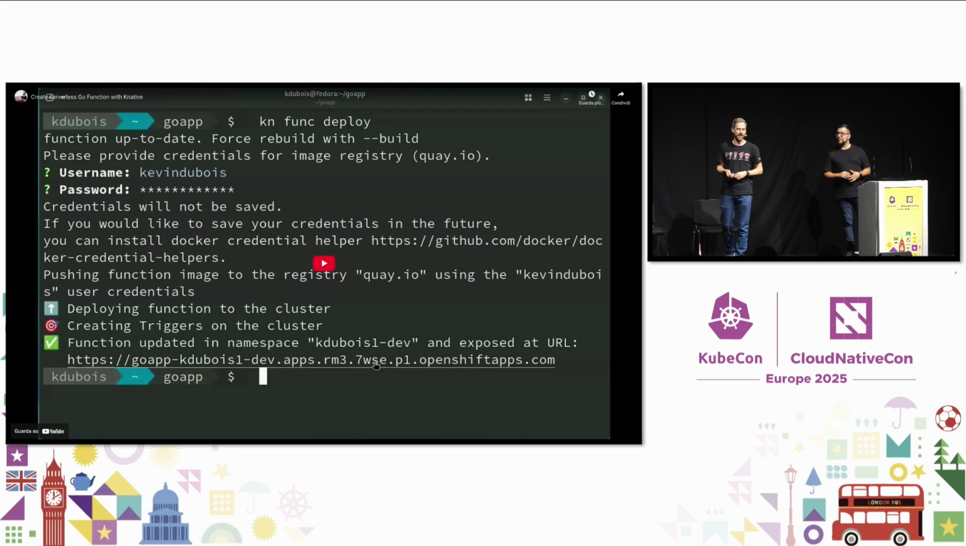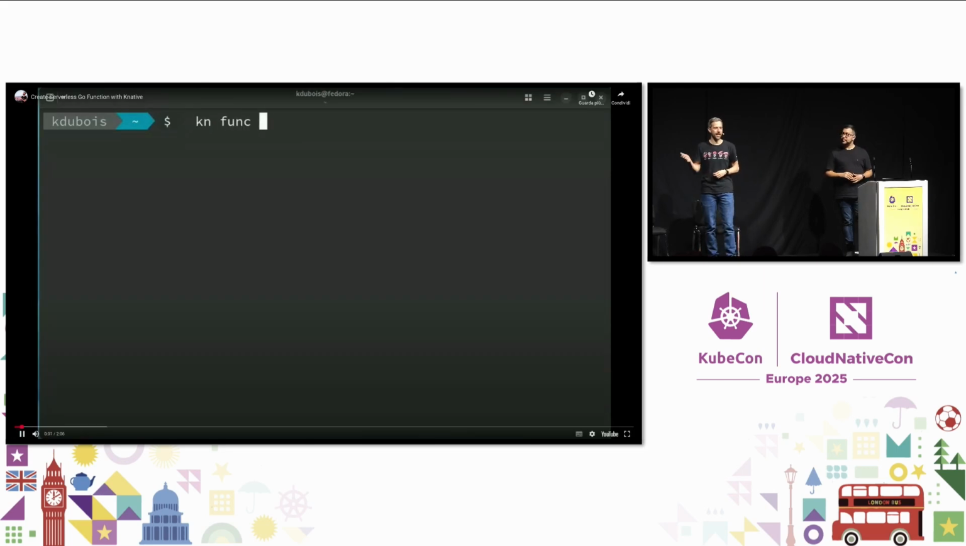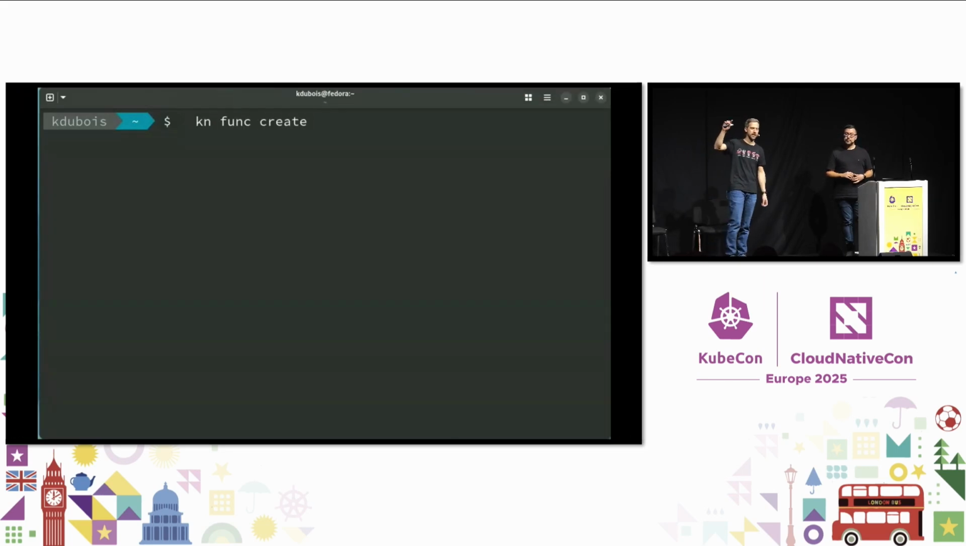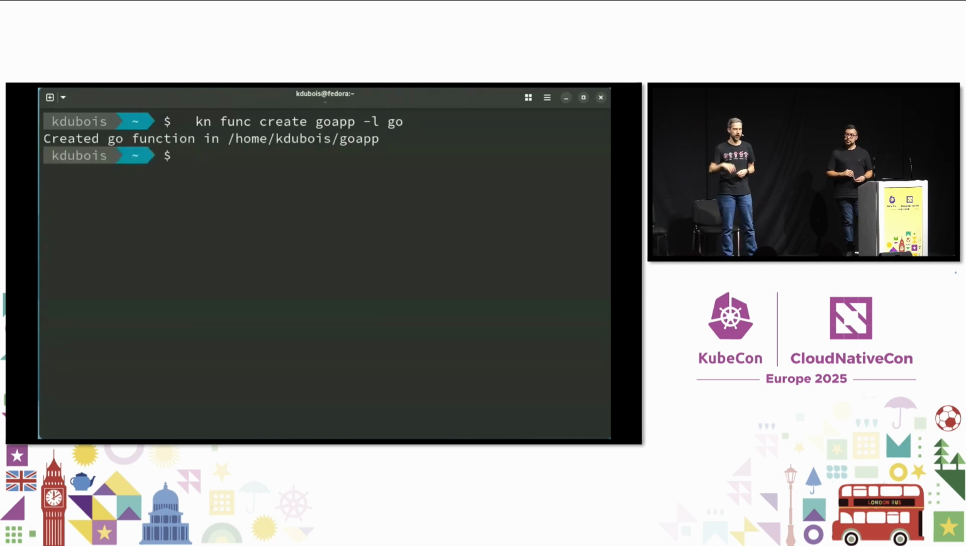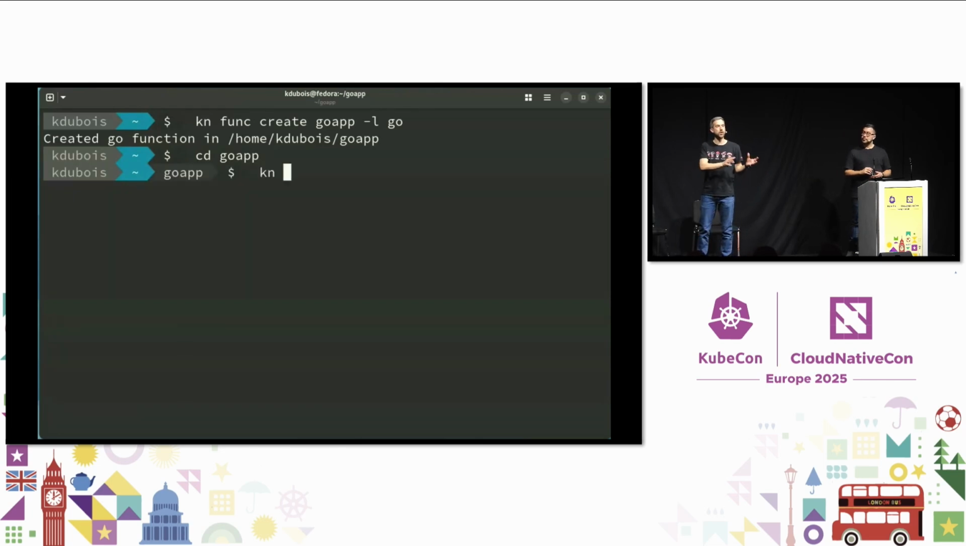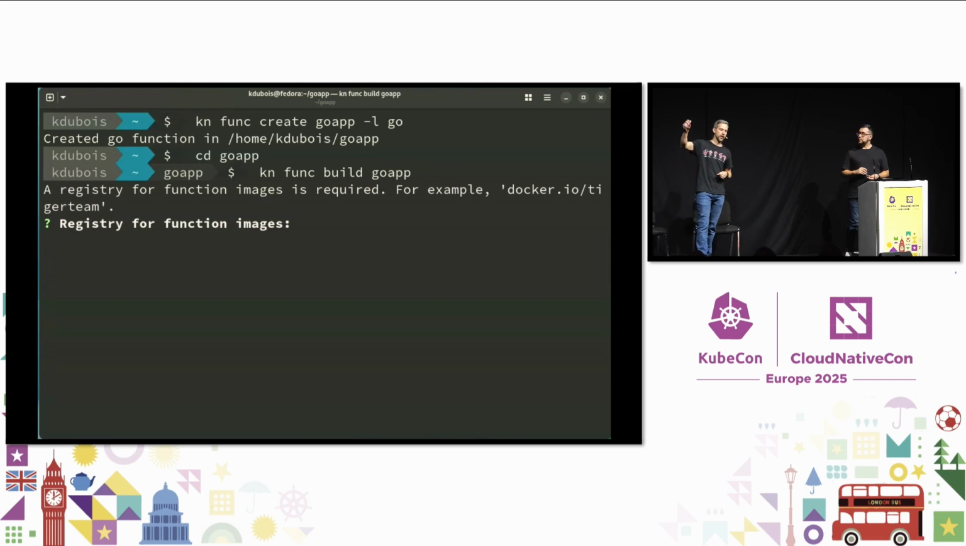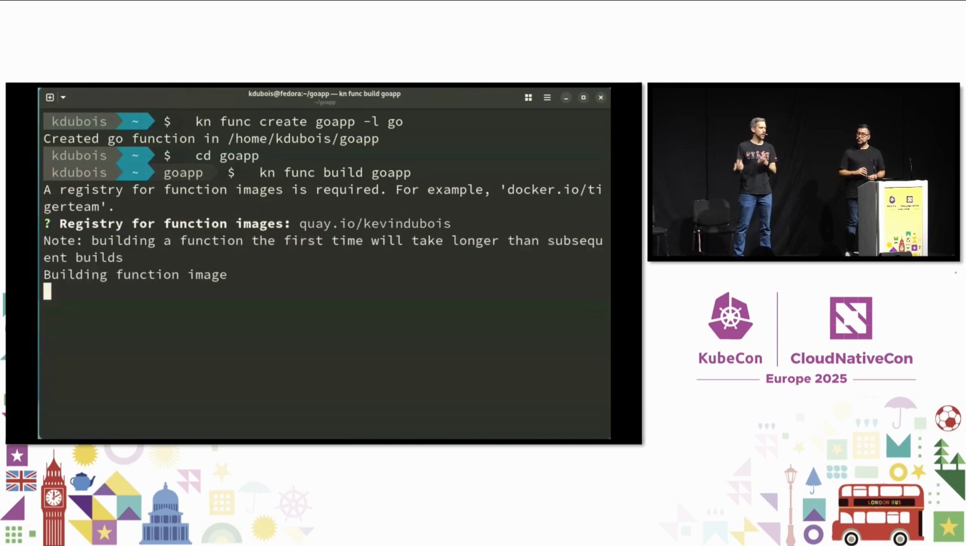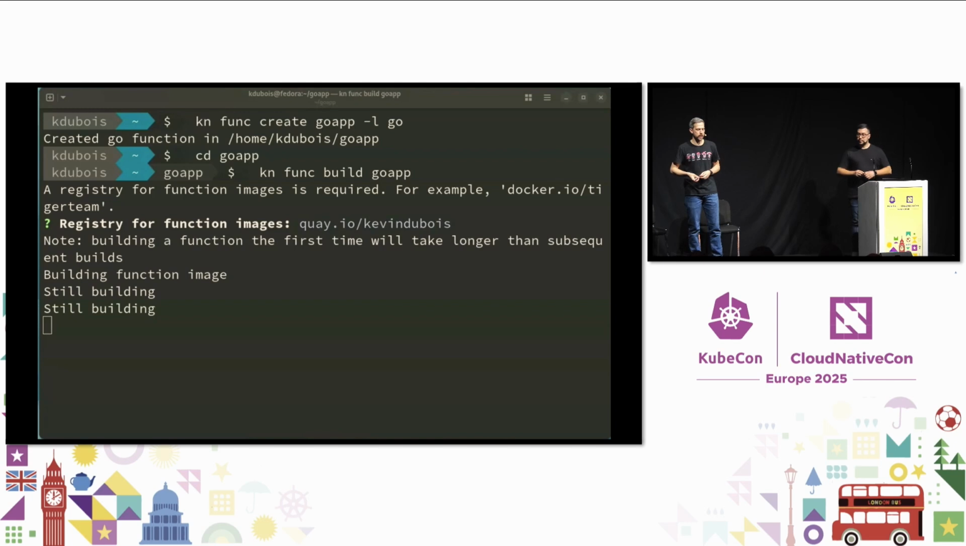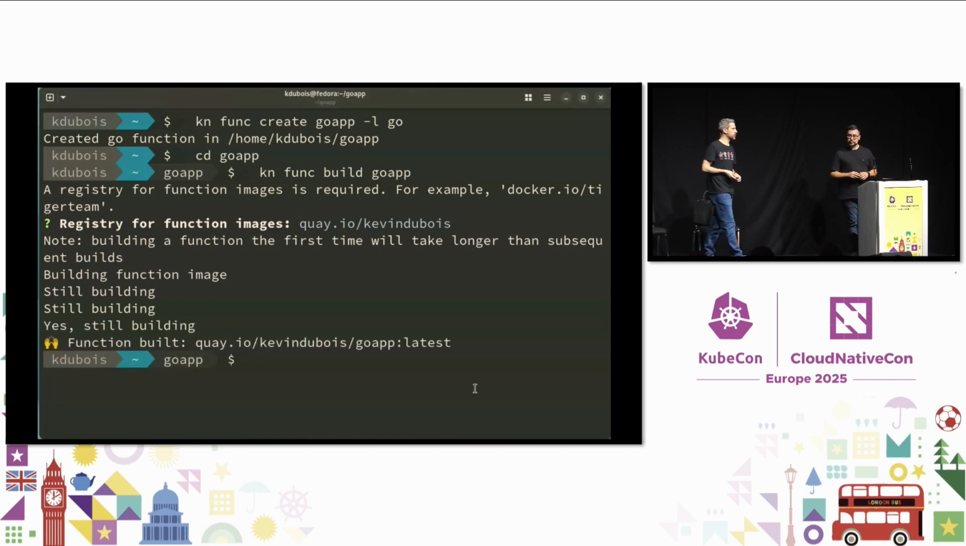So in this case, I'll create a Go application. Here you can see with Kubernetes, you can do kn func create, a name for the function, and then language Go, and that creates a function. You can use Knative with containers as well, but in this case, we're creating a function, then func build, and that's actually going to build our source code that it's scaffolded into a container image, and then push it, or eventually push it to a registry as well.